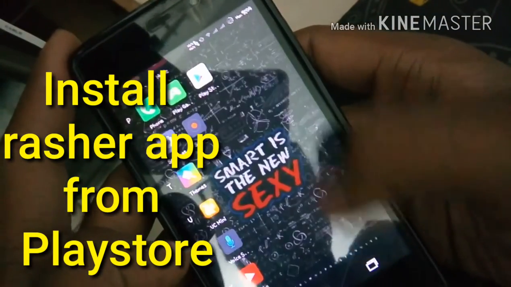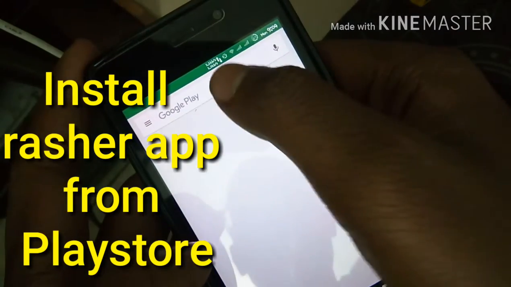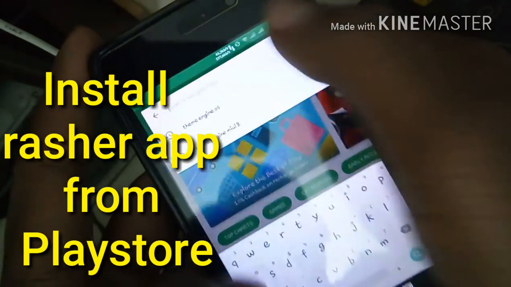To install Philz Recovery mode, you have to download an app called Rusher. You can get it on Play Store. Just type Rusher in the search option.